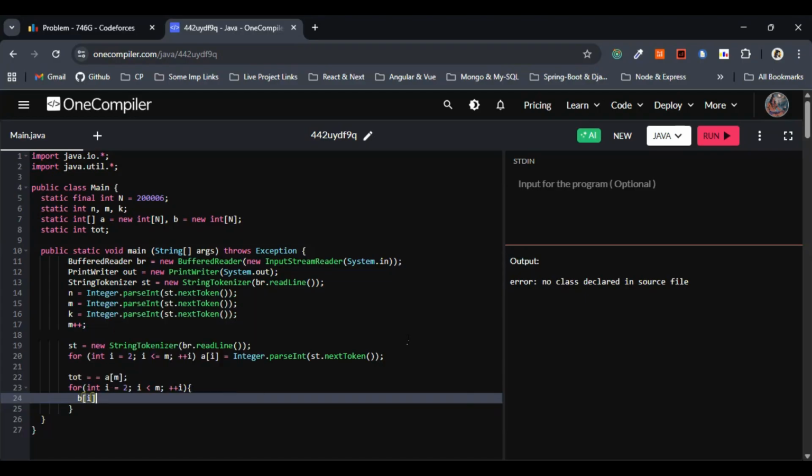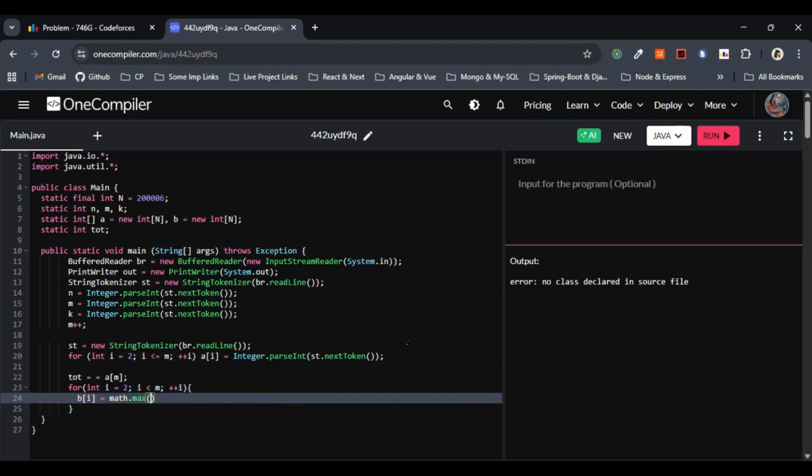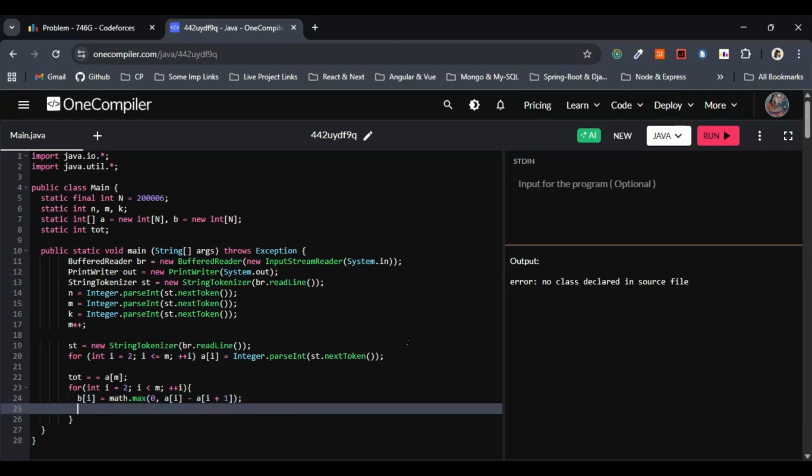So this one will be b of i equal to Math.max of what we have to pass here. One is 0 and another one is the current element a of i minus the next element, a of i plus 1. Yep. Now this is fine, I believe. Simple. Now we have to add this one to the total leaf count. Here we have considered the TOT, total equals total plus b of i. Simple. So this is fine.